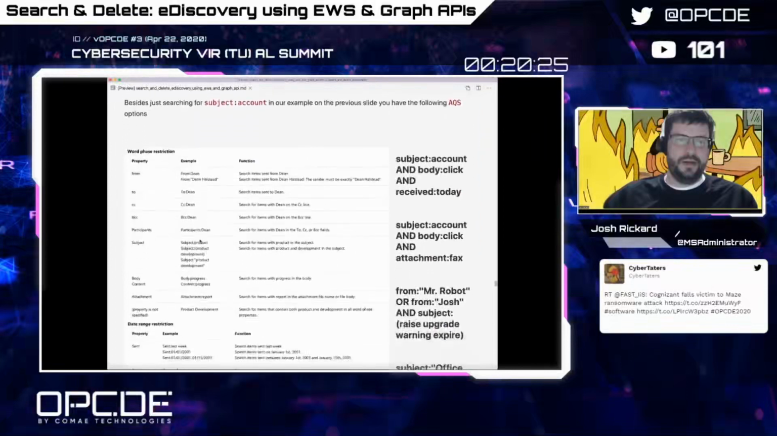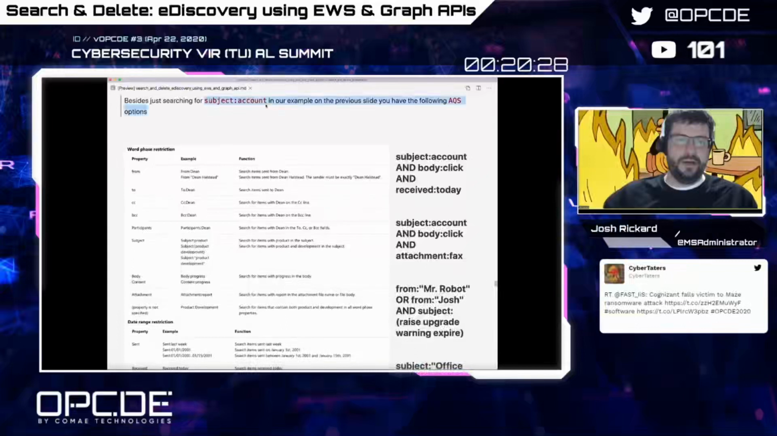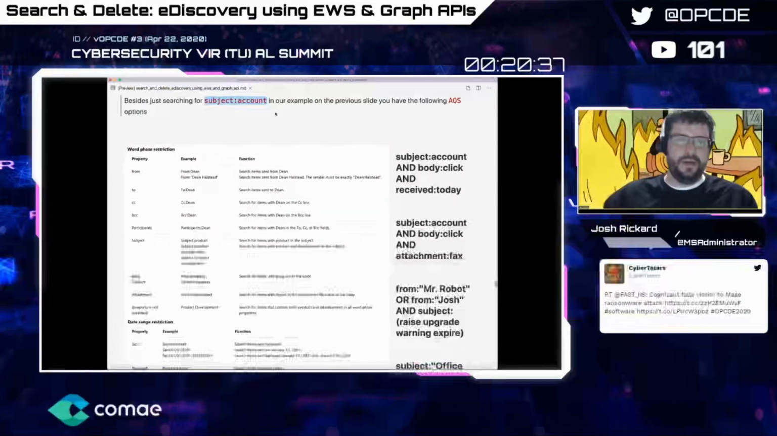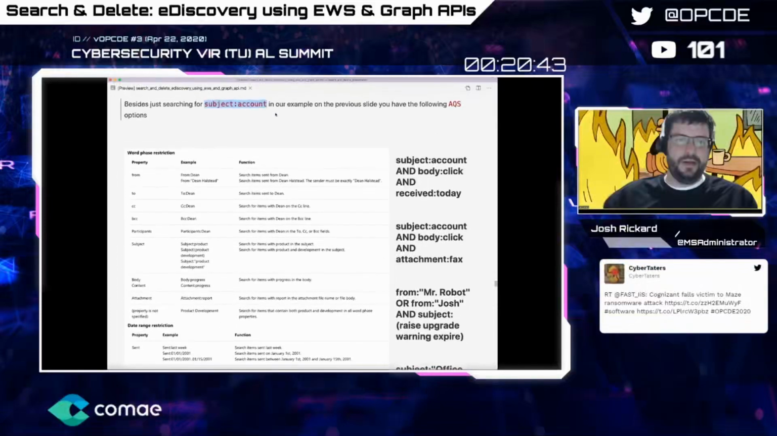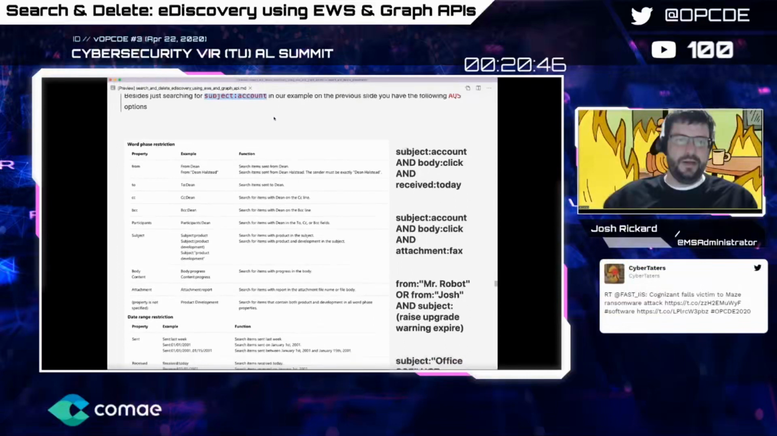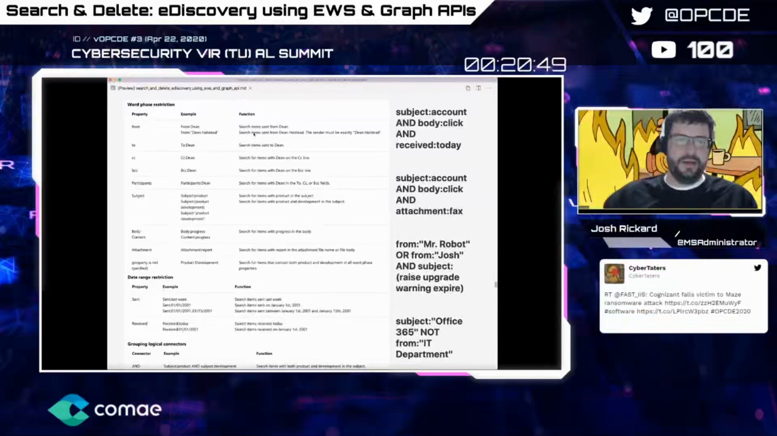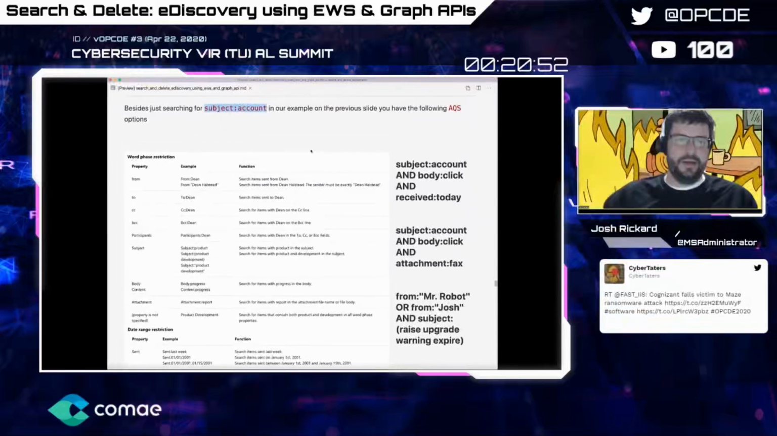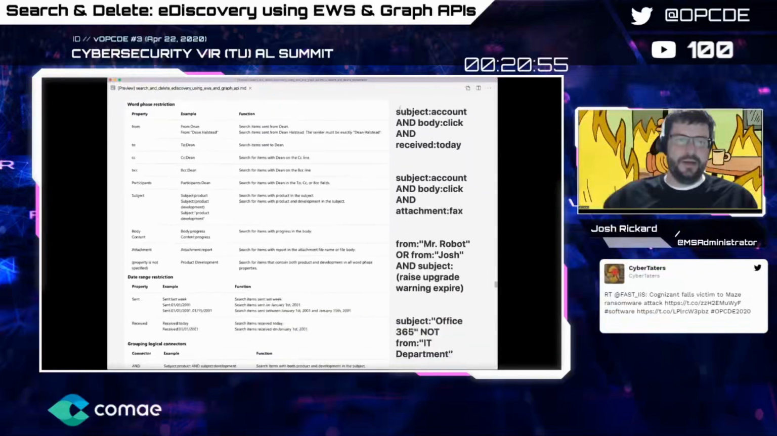So that search syntax that I was just showing was just subject:account. This means that we just want to find any message within all those users that we just identified that has account in the subject of the message. But we have a lot of different options that I think will prove beneficial for a lot of different use cases. Here's this AQL, they call it, or AQS, Advanced Query Syntax. Imagine if you wanted to search for any email that had the word account in the subject, but you also wanted anything in the body that had the word click, and it was received today.